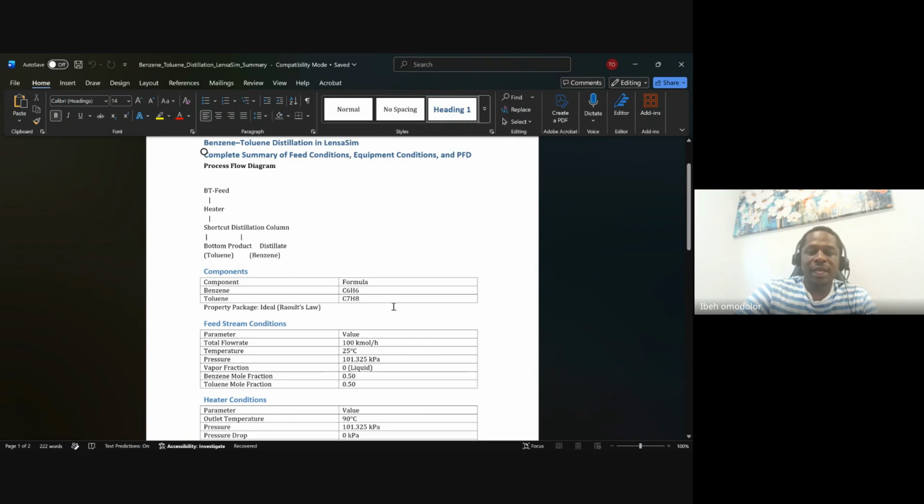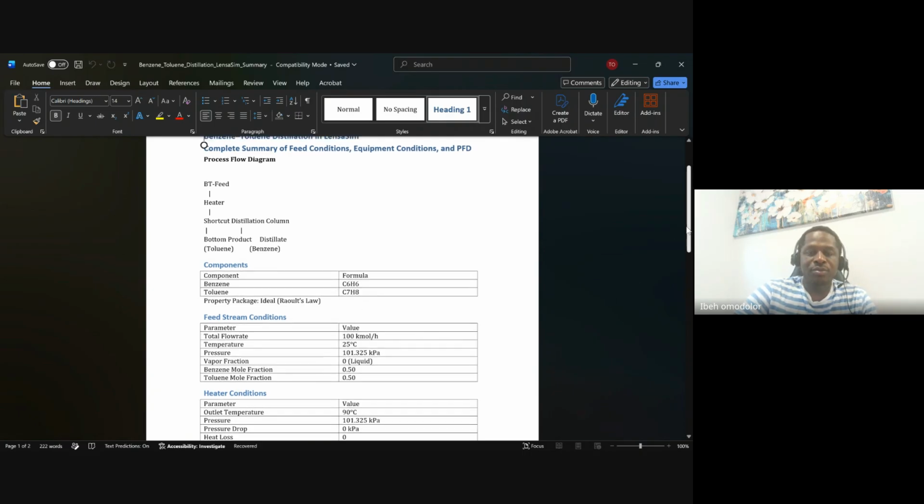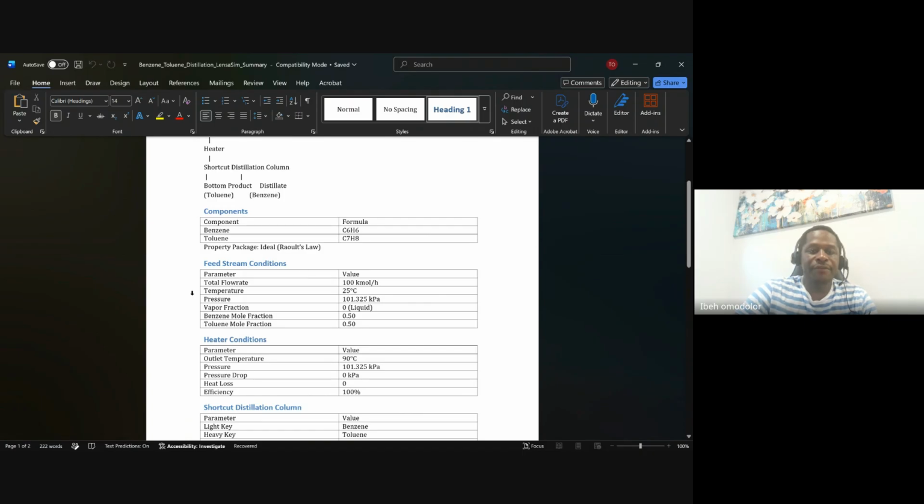All right. I have the conditions that we need here to make it easy for us. We have a feed that has a total flow rate of 100 kilomoles per hour, and an inlet temperature condition of 25 degrees C. This is the pressure, and this is the mole fractions. Okay. I've made it so easy. Now let's get to the software itself. Let's get to LensaSim.